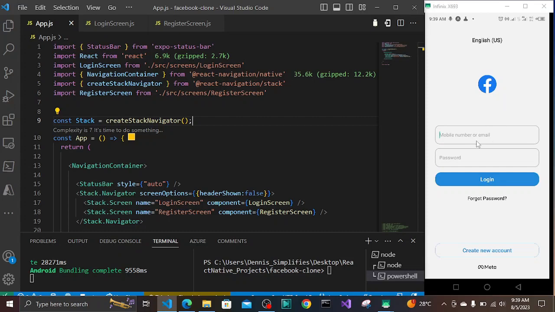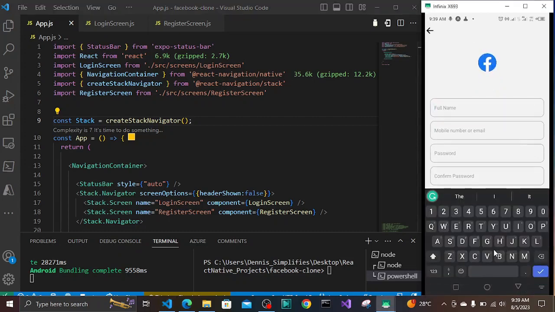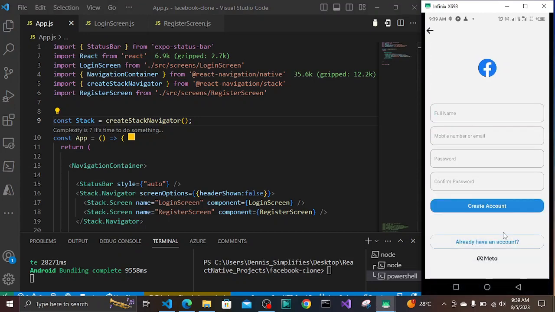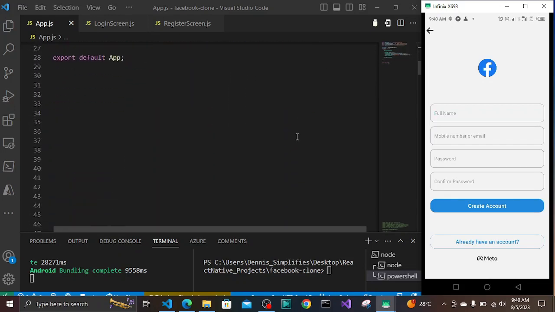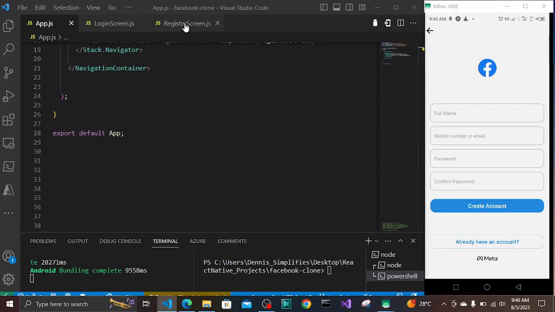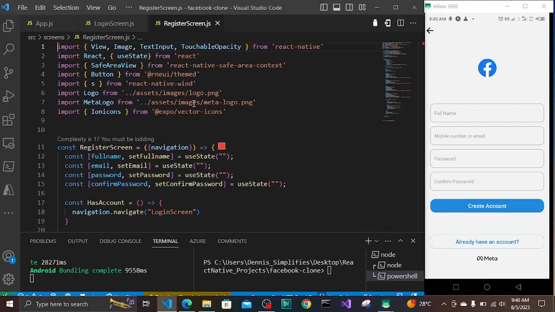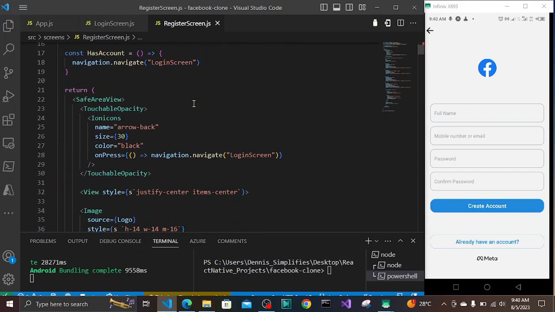So here is where we have the login screen, okay? And then when you say create new account, we move to the register screen where the user is able to create an account. You can see that the arrow over here is quite too close to the edge of the screen, right? So we're going to give it a little padding to move the arrow a little to the right. So let's go to the register screen and give this arrow a little padding, so that it becomes a little far away from the edge.